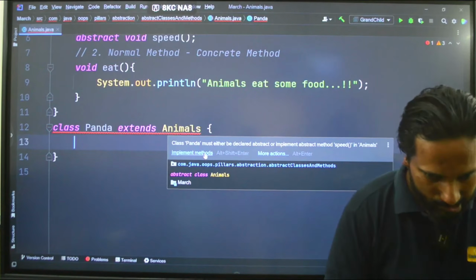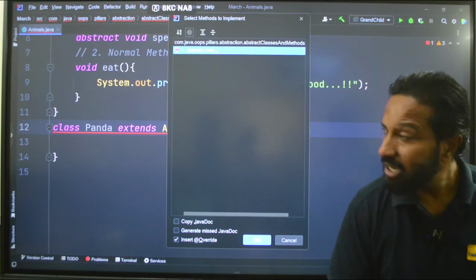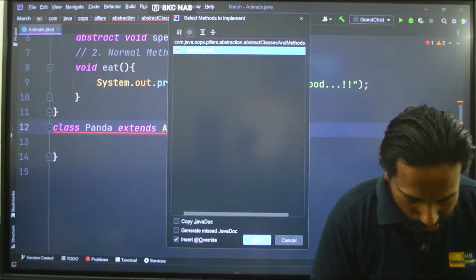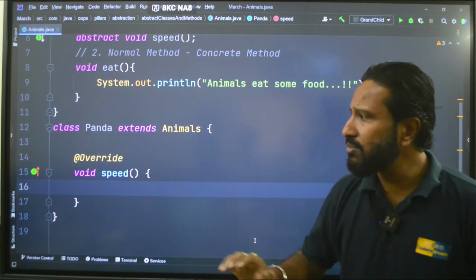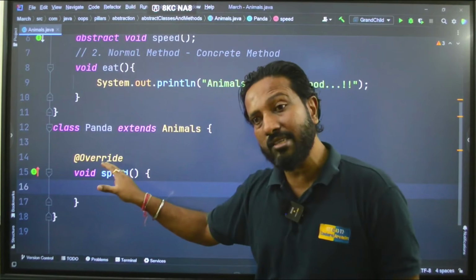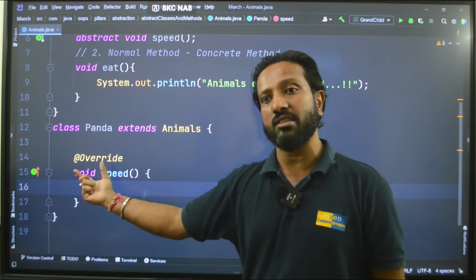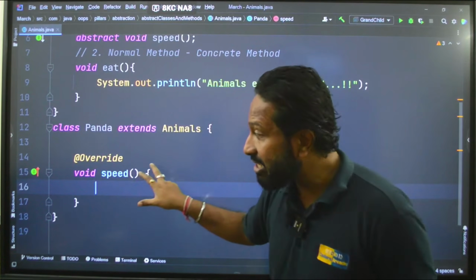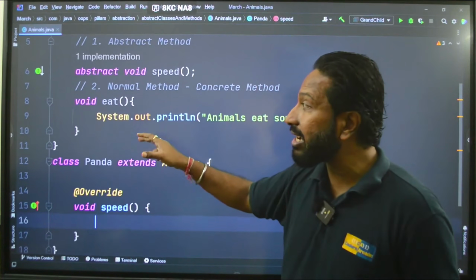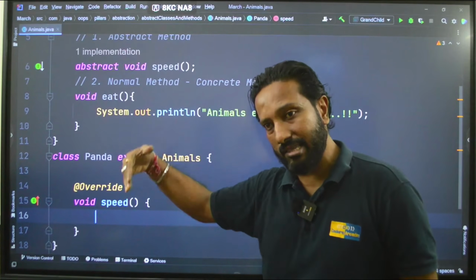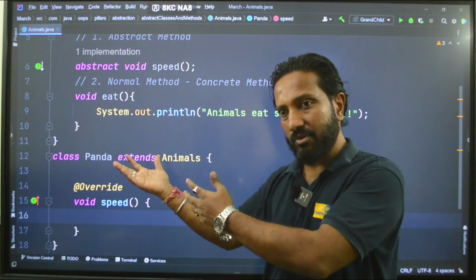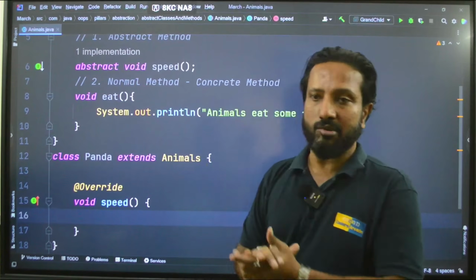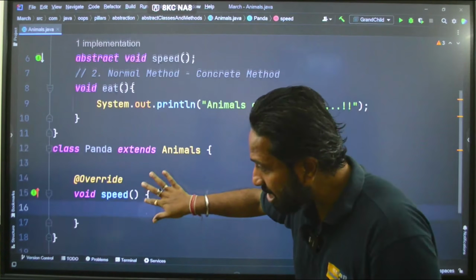Just see here what happens. Automatically, this speed method, it is telling me to implement. So, I will just click on OK, and automatically see there is an annotation. This is guys, this is called an annotation. What is that? Annotation at the rate override means that you are actually overriding something from the parent class. This is a way of polymorphism. Okay, this is called dynamic polymorphism. We will talk about that when you are actually learning about polymorphism. Don't worry. For the timing, just remember that.